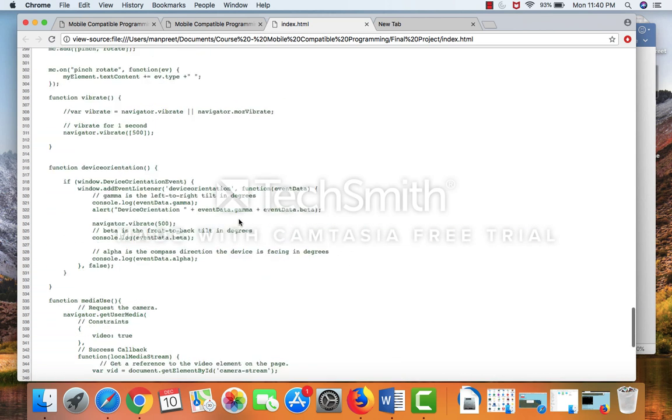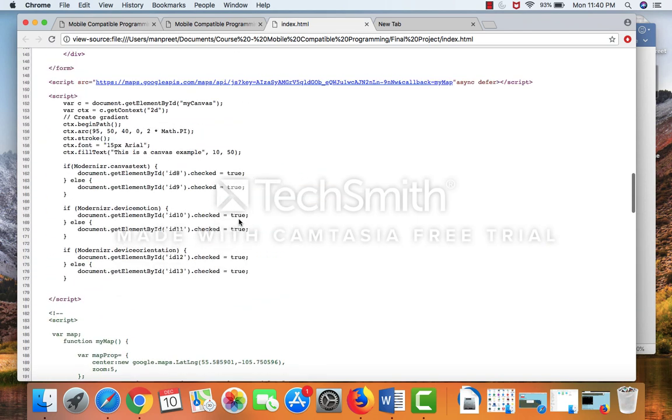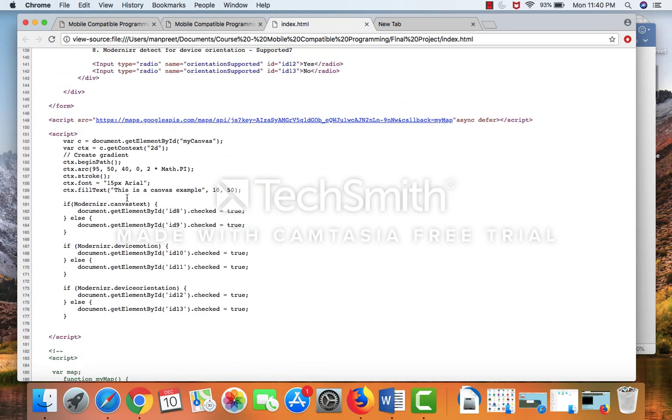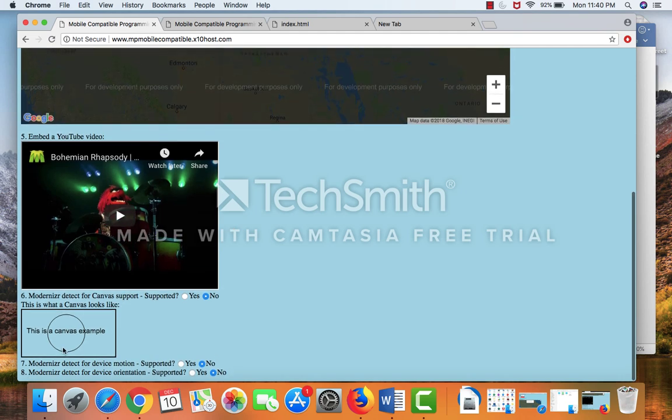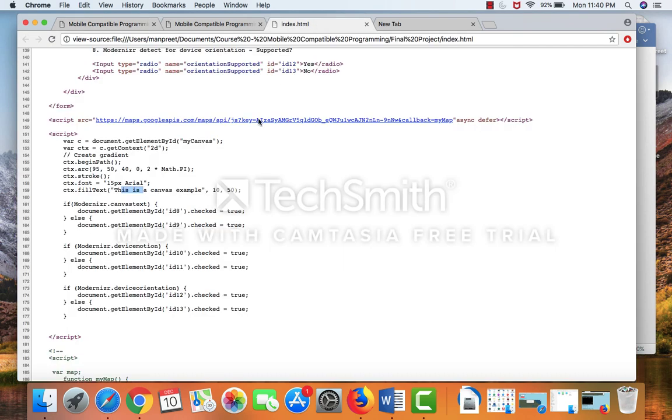Here are my functions to show the canvas. It's checking Modernizr detect if the canvas text is supported or not. Here it's checking for device motion and then device orientation. And here I'm drawing a canvas with a border, and it's showing a text which is: this is a canvas example.